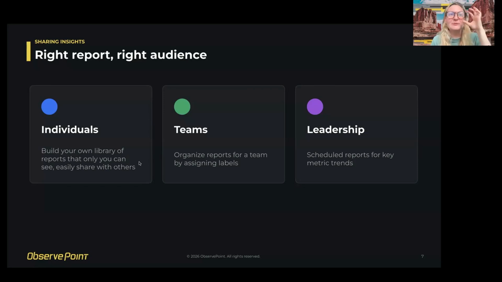And then as for leadership, you want to schedule reports on the key metric trends so they can keep up without too much effort. I'd assume they want reports on maybe a monthly or weekly basis, but if you've got a team monitoring a trend, you'd probably want to see that more regularly.